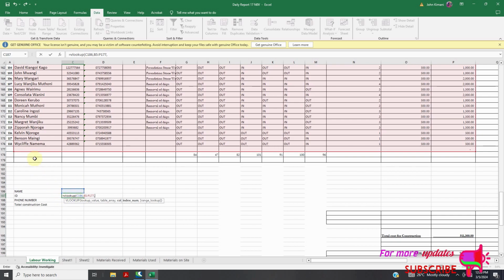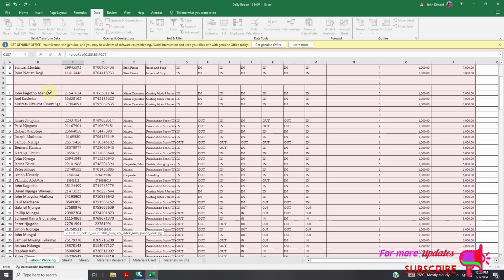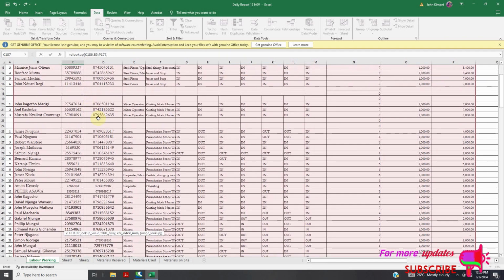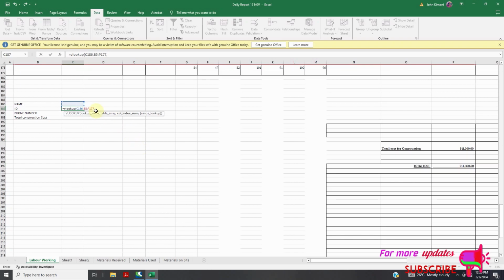Okay, then comma, then my column index. The ID is in which column? From here you can see that the table range is starting from here. So the ID is in which column? It's in the second column. So column index number will be 2.